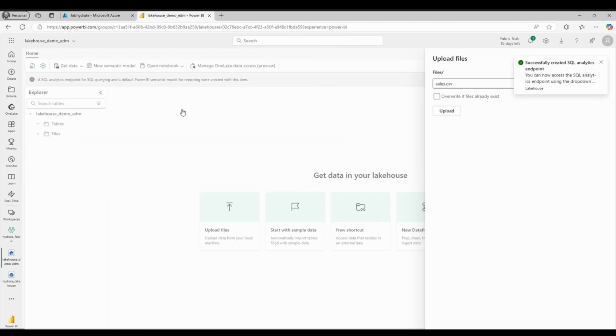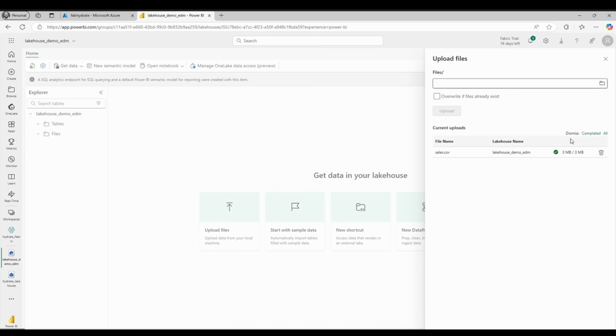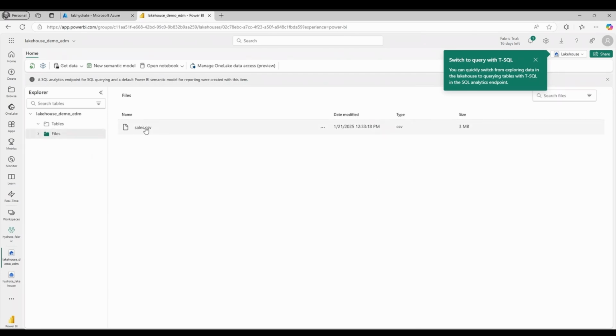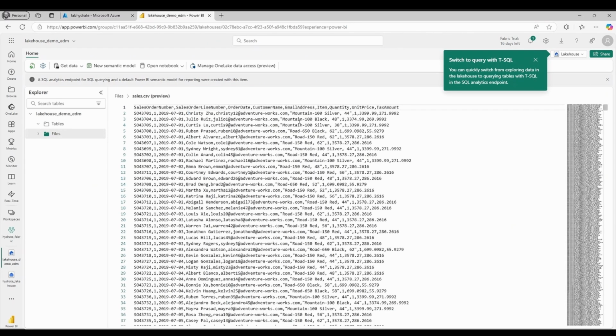And I've got some sales data. Okay, and that was completed. So if I refresh my files area, I should see, yes, here's my CSV that we've uploaded. Okay. Maybe I want to write some queries against this, or I want to incorporate it with other data.